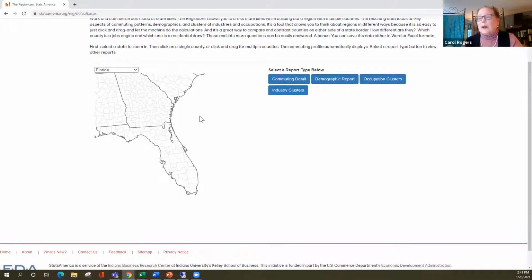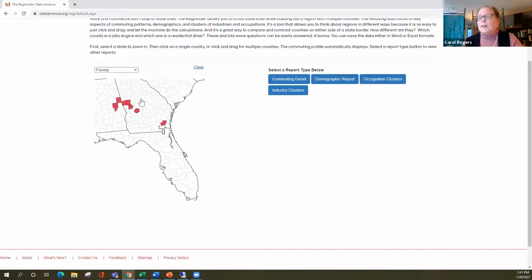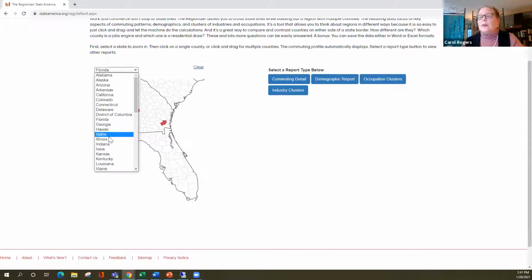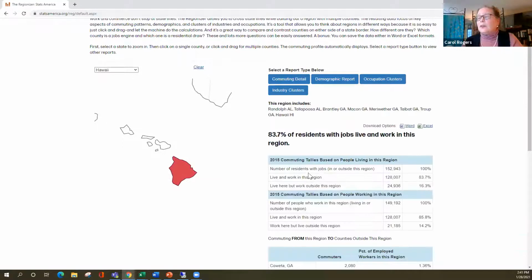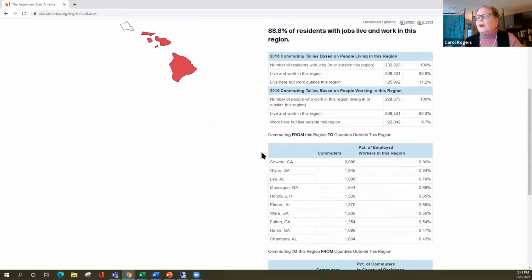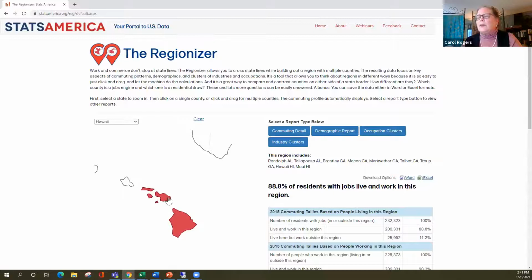I can clear out the map, and if I want to, I can pick a different state. Hawaii might be intriguing to look at in terms of commuting. No surprise here that most of the residents both live and work in Hawaii County. But then we also see that it increases. There is actual commuting between those counties in Hawaii.